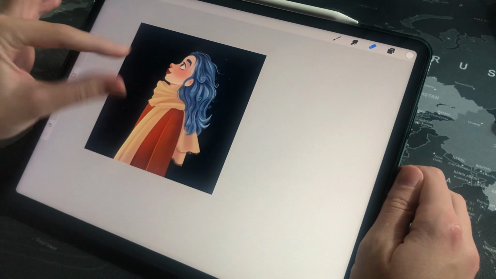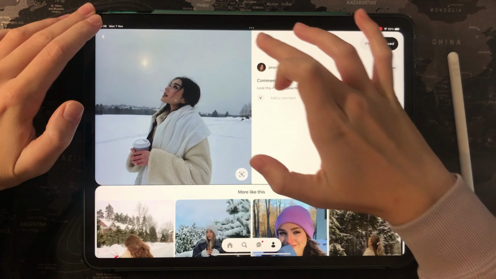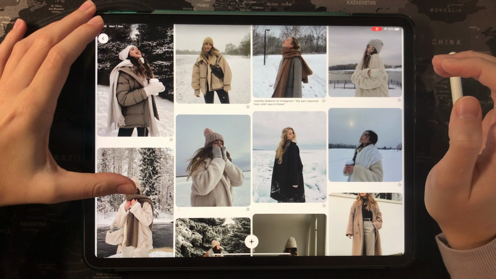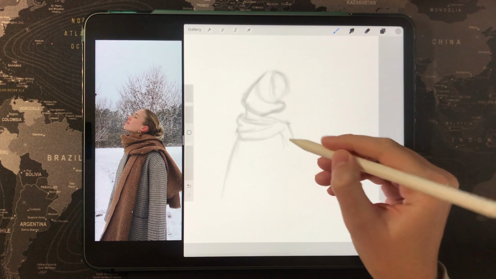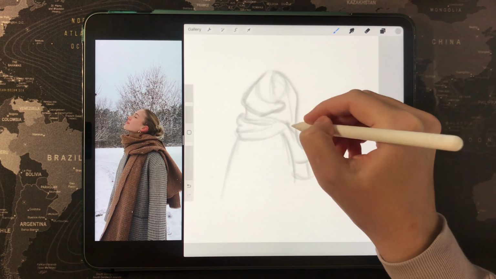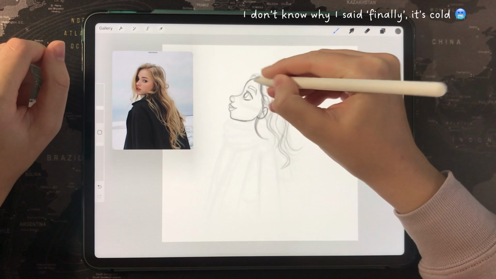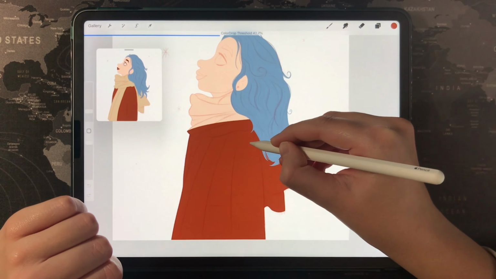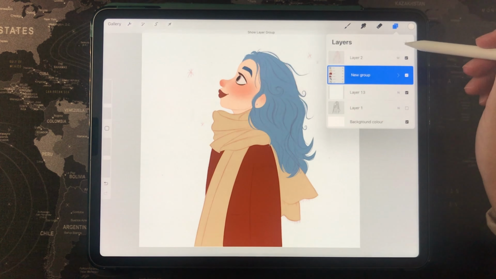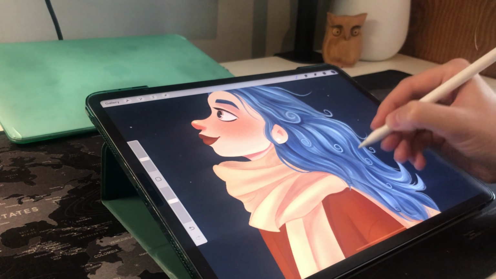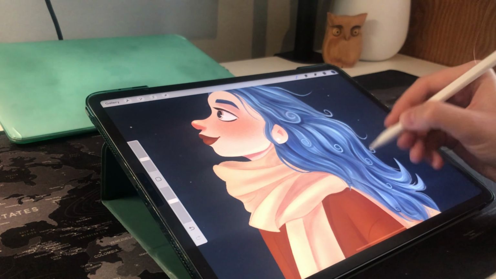Today I'm gonna show you how to create a cartoon character based on different reference photos. And we're gonna be creating a winter character because winter is finally here. I'm gonna show you my entire process, starting from choosing reference photos, then how to combine them in a sketch. Later on, we're gonna color the character, add shadows and lights, and yeah, that's it.